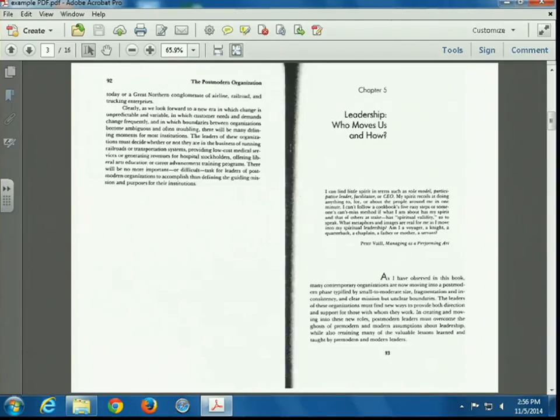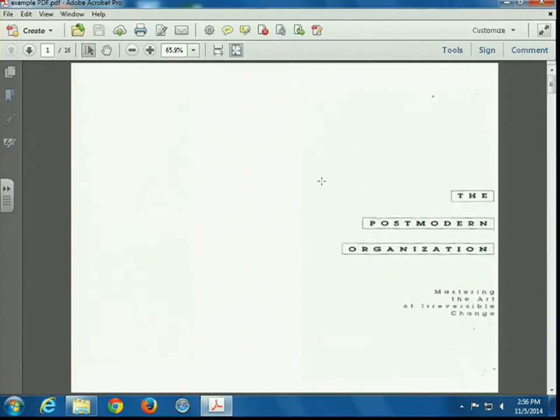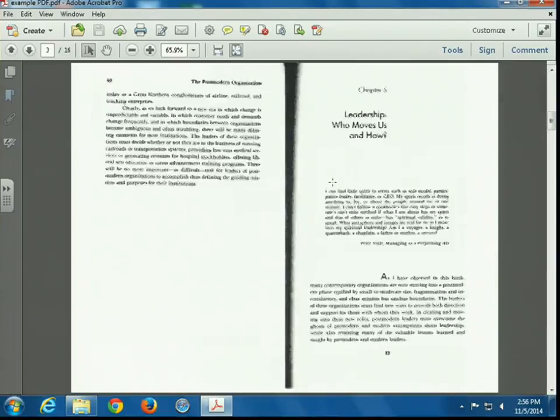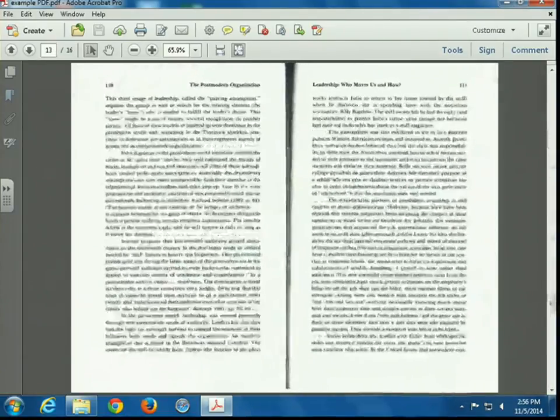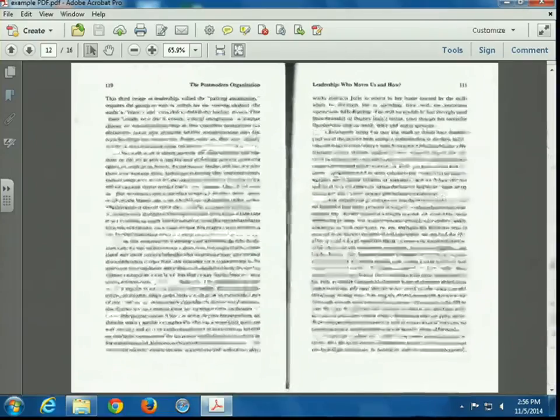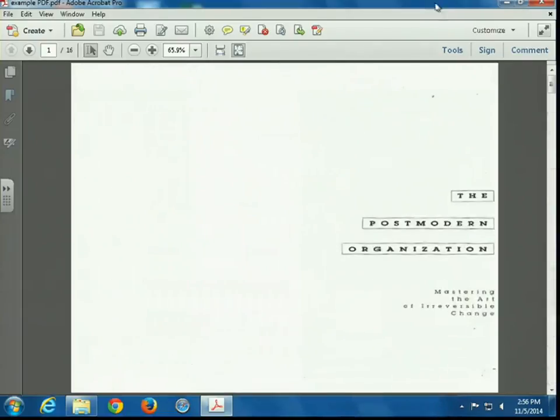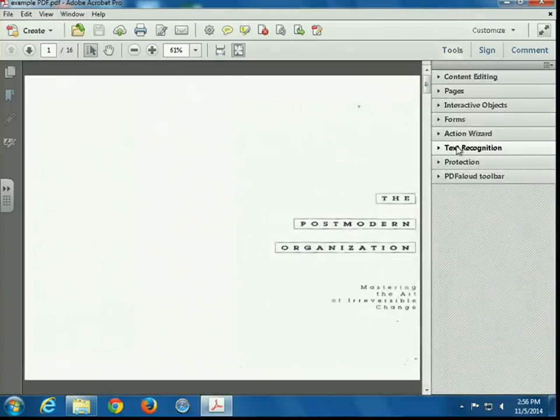So say that you've just scanned this document, and we've got all of these different pages here, mostly uniform. So we are now going to run the optical character recognition software on it. First thing you do is go up to Tools and go down to Text Recognition.